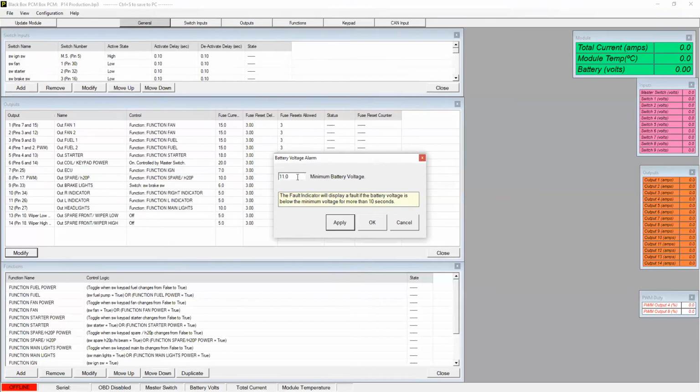I can make this number 1 amp. I could make it, it just depends on what voltage battery you have too. If you guys are running drag race cars with like 16-volt batteries or something like that, you can change that number to like 15 or something like that. But in our case, 11 is safe because we're doing 12-volt systems on this one.